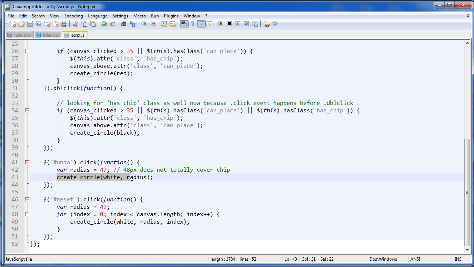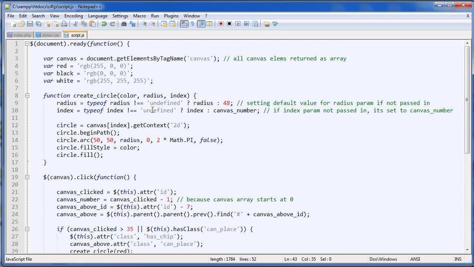And then we run the create circle function, but this time we're passing the color and we're passing in the radius. So that's going to come back up here, and this time radius is going to be true. Radius is defined, so because it's defined, we're going to use that value. We're going to use 49 instead of 48.